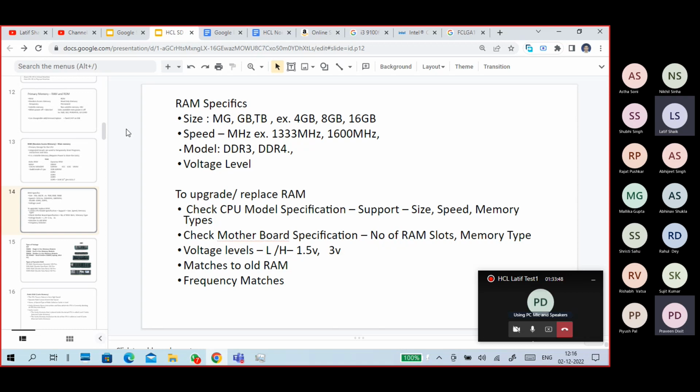Guys, if you want to add a RAM or replace a RAM, to upgrade it you compulsorily have to check your CPU support, motherboard support, and the voltage levels of your previous RAMs are also important. Please check the existing RAM. If you follow the existing RAM properties, it is very easy to add the RAM. We can add a more matchable RAM. Okay, so that is important.